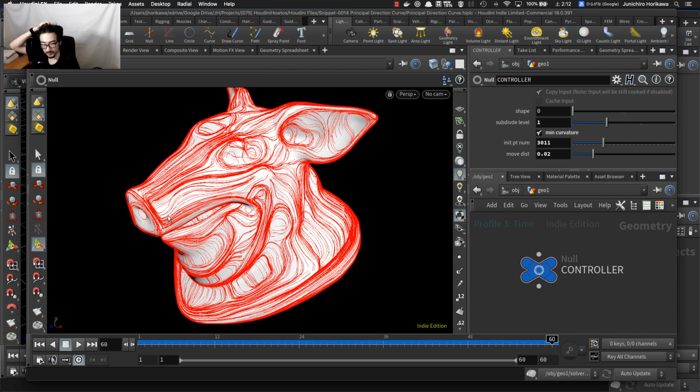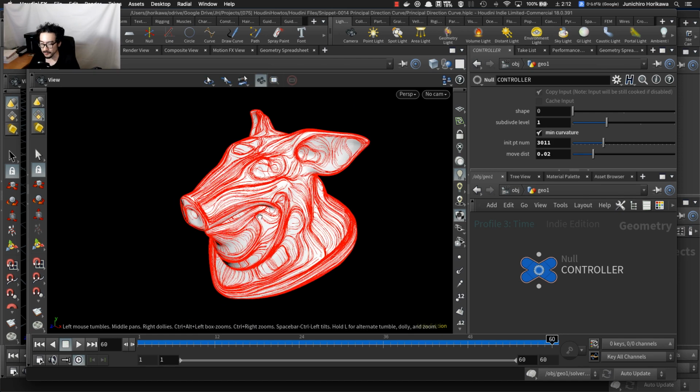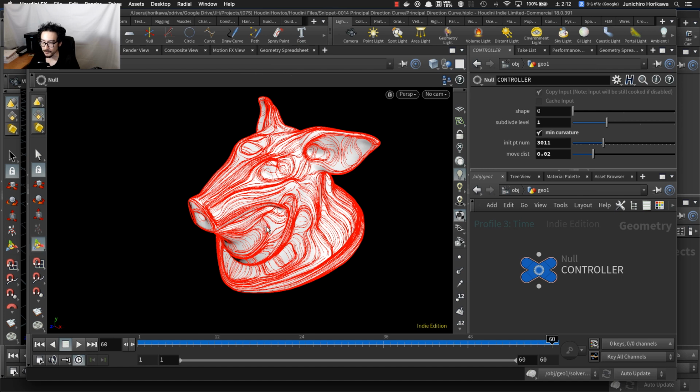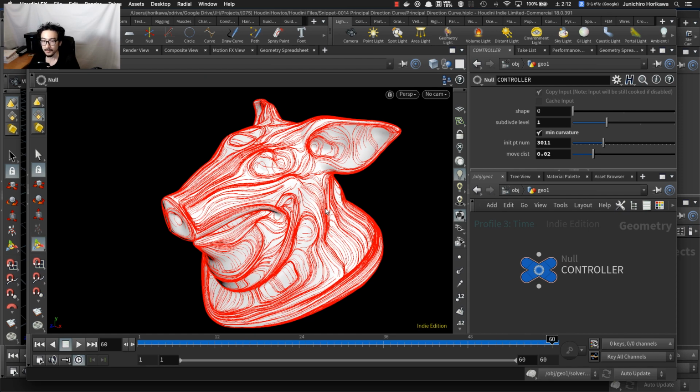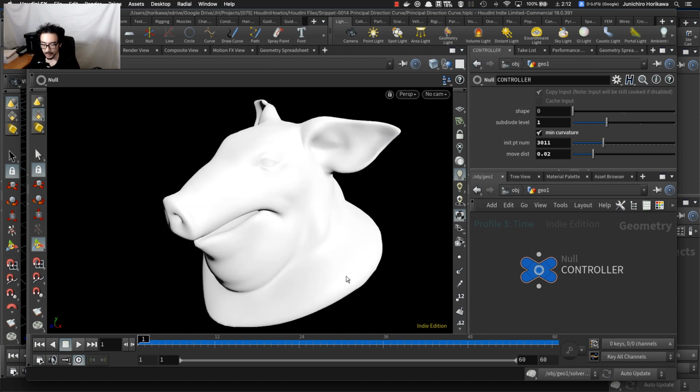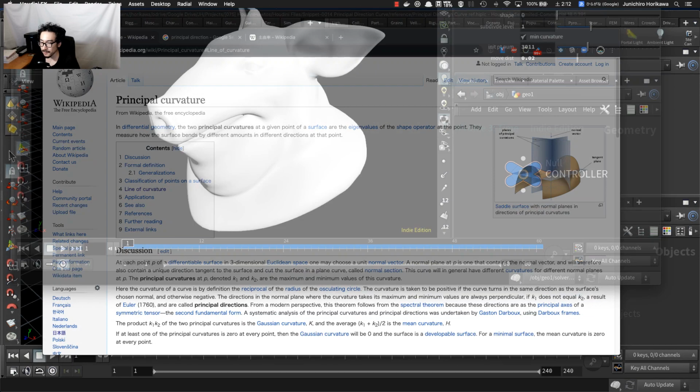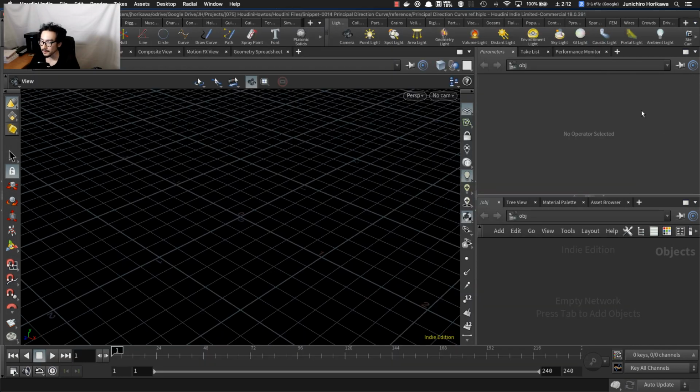So for this tutorial, just for visualization purpose, I'm going to explain how you can actually visualize those vector field as a line. So it could also be used other than this curvature direction. If you have your own custom vector field on a mesh, you can just visualize it using the same technique. So let's do that. Okay, I'm gonna bring this up and create a new file, and let's start doing this.